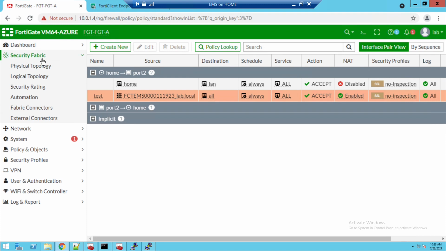Instead of FortiClient, that is a different part. FortiNAC also works the same way, so we can create dynamic tagging and tag rules.